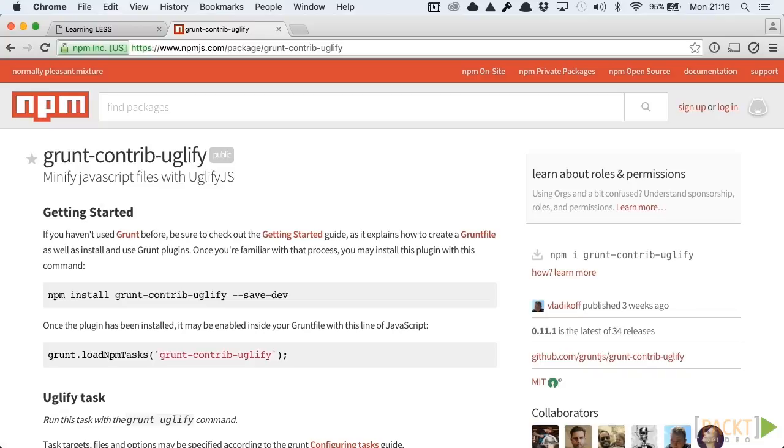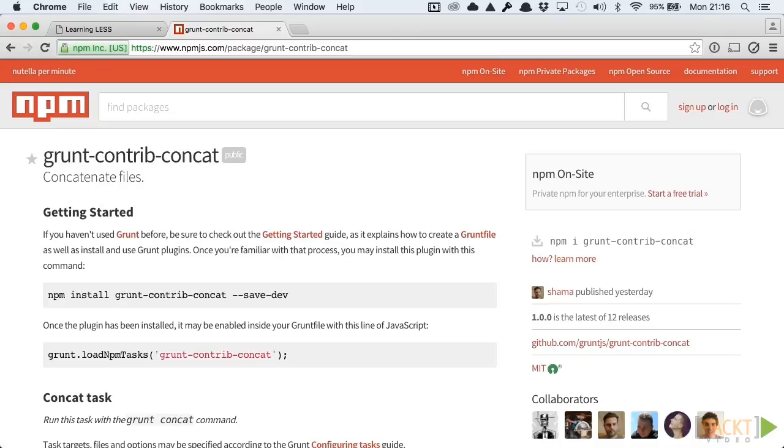Speaking of compression, you'll also want to use your task runner for minification of your CSS and JS. Sadly, there isn't one plugin to rule them all, so you'll need to look at least two. Uglify will gladly take care of your JavaScript files and CSS Min will look after minifying your CSS once they've been compiled. Concat is a great plugin, useful for combining multiple files in JavaScript or CSS.